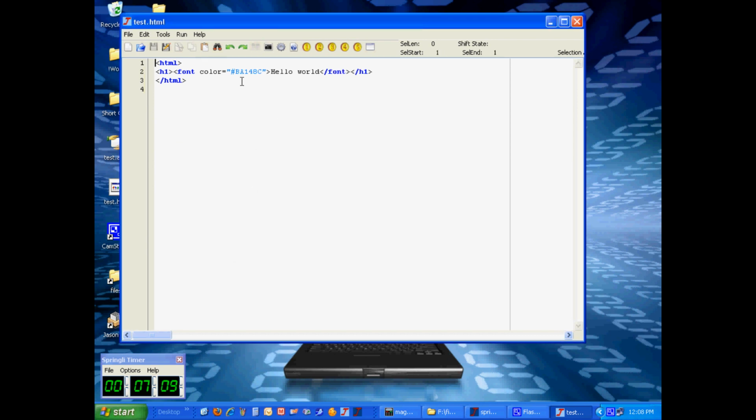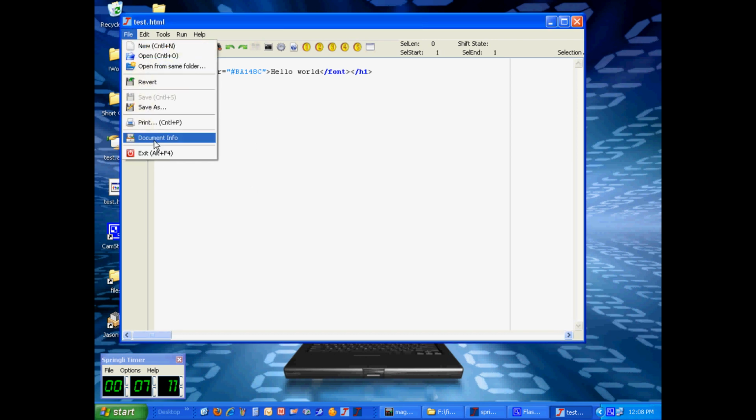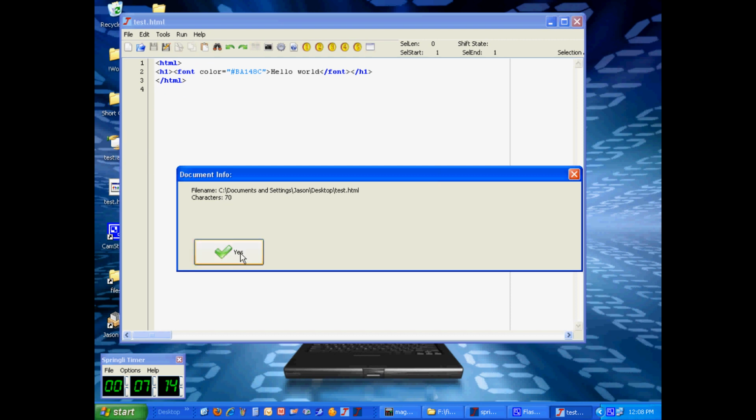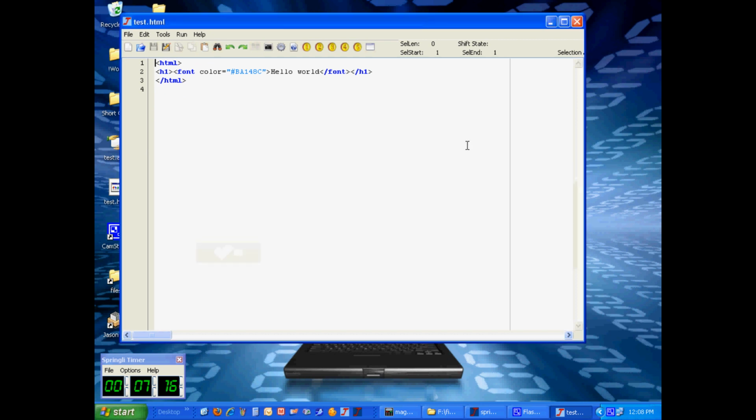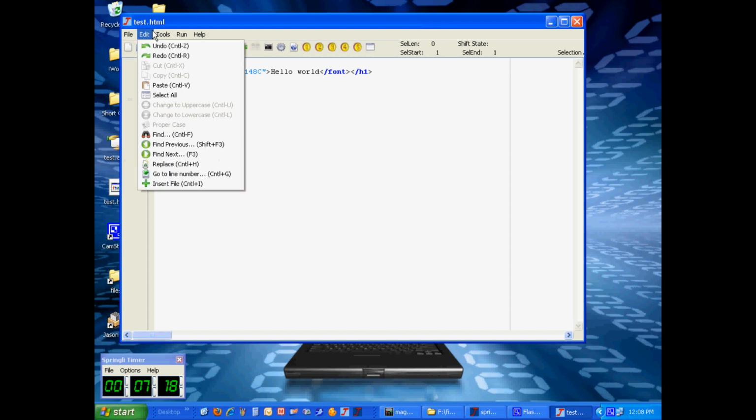Yeah, I do. And it puts it right back the way I had it. See, document info only really has character count for the whole file right now. That's all that's in the document info. Edit. We have a lot of options here, including insert file.